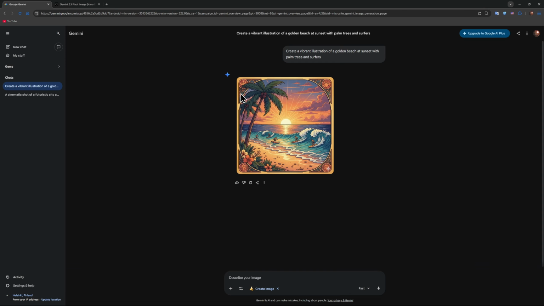Alright, and there you go, it's ready. This is the image that I have generated. And also guys, when you're inputting your prompt, also be sure to be as specific as possible. Mention details like colors, lighting, mood, and style for better results.